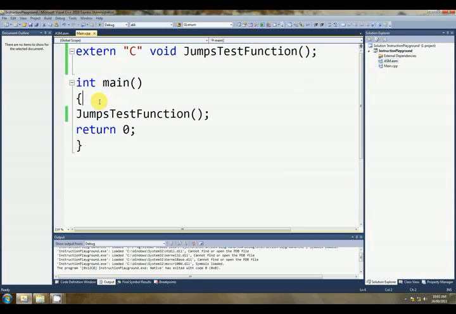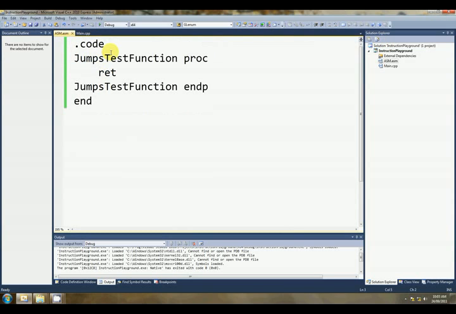Alright, but the debugging window. So I've made just a little program here. This will be used in the next tutorial, I think. That's why it's called Jump's Test Function. But this is just our standard C++ front end. And over here we've got our function. We've got nothing much in it, just Jump's Test Function, and then a ret statement, return.